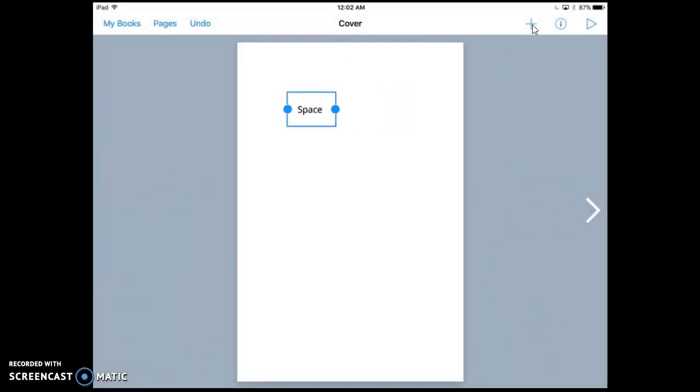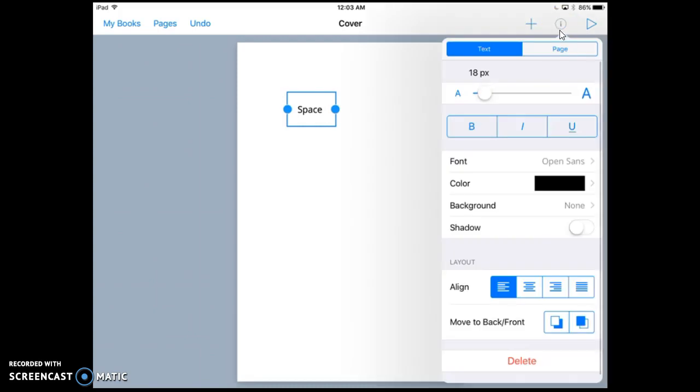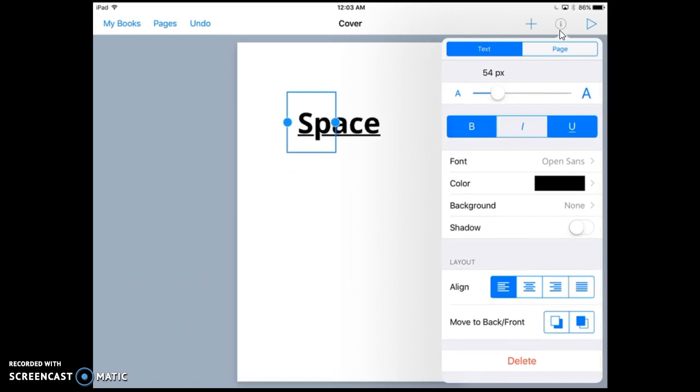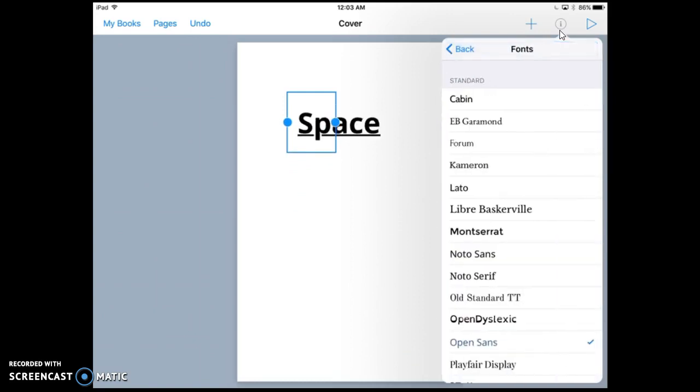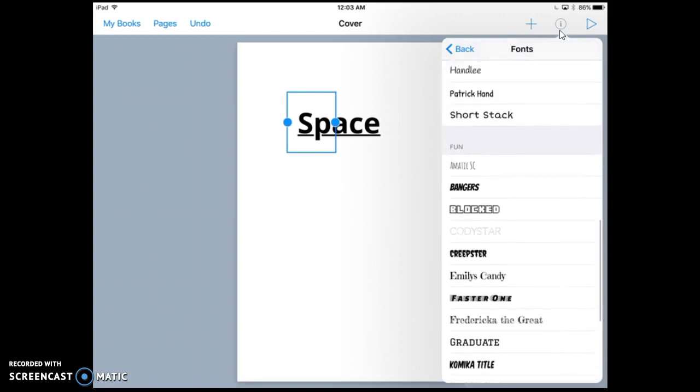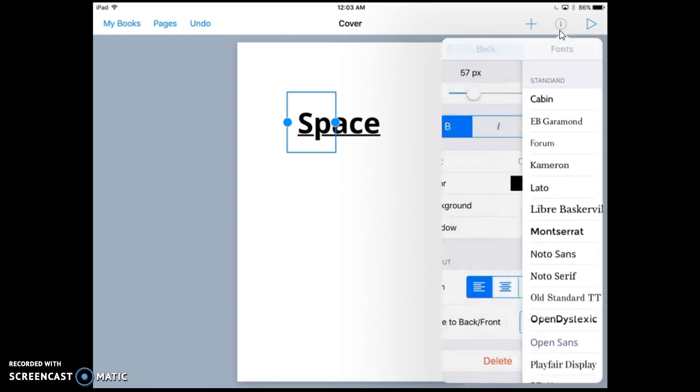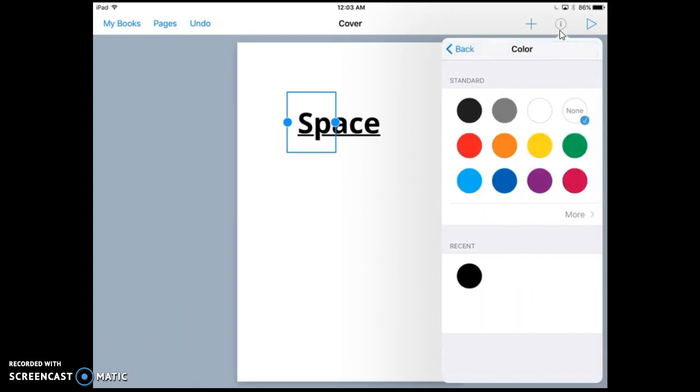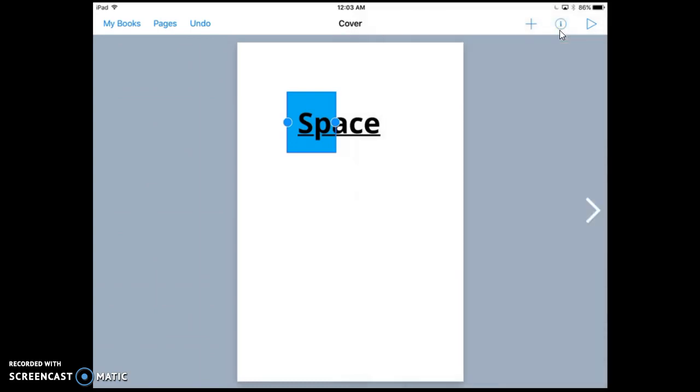Once you add something, the way that you edit it is by clicking that circled I, that information button. So I click it, and then you can see now I can change my font size, if it's bolded, italicized, or underlined. You can also choose your font. It gives you a pretty decent number of fonts to choose from. If you want a background, I could add even like a blue background like that. And then we just adjust.